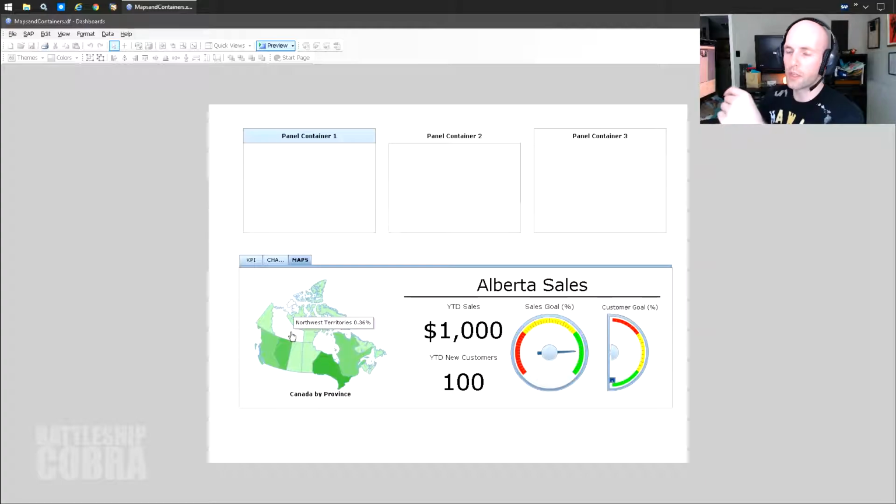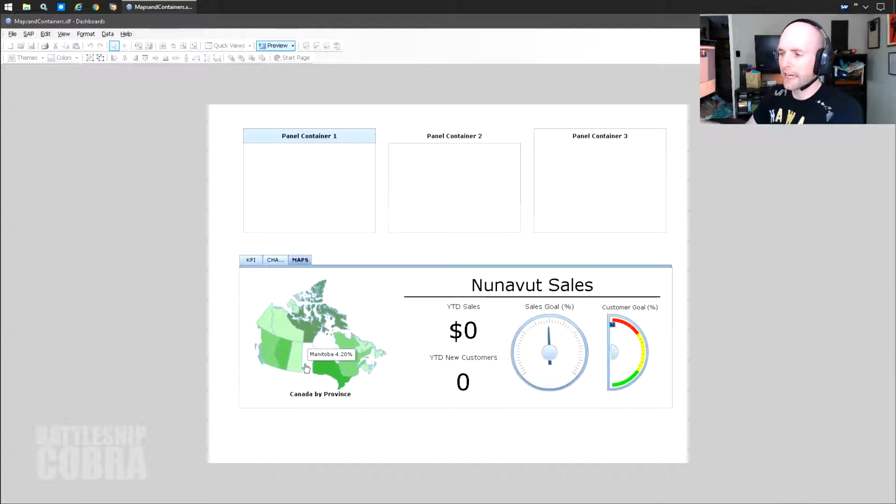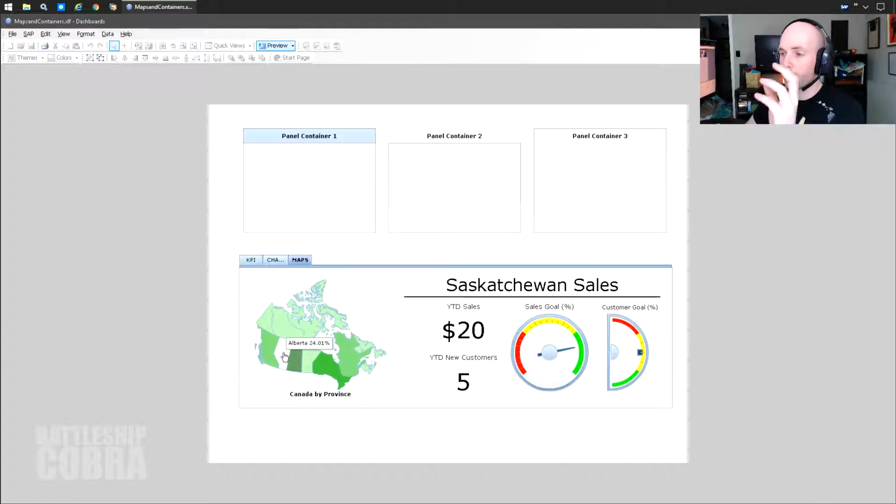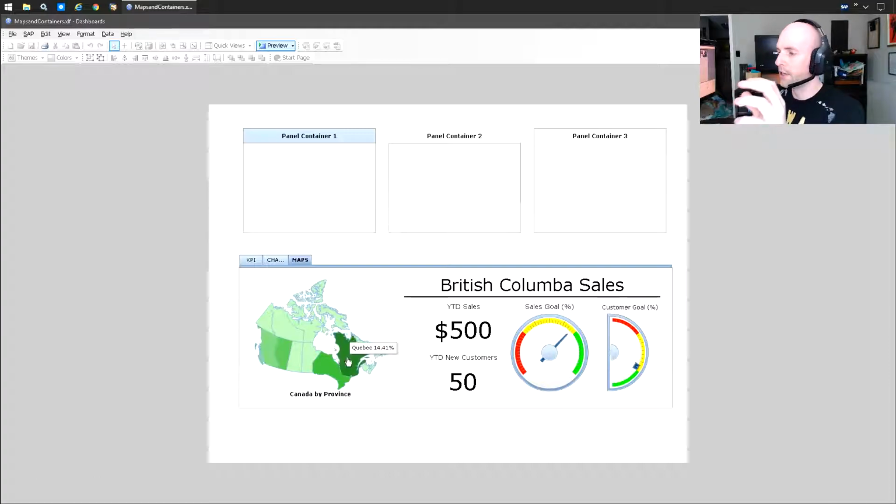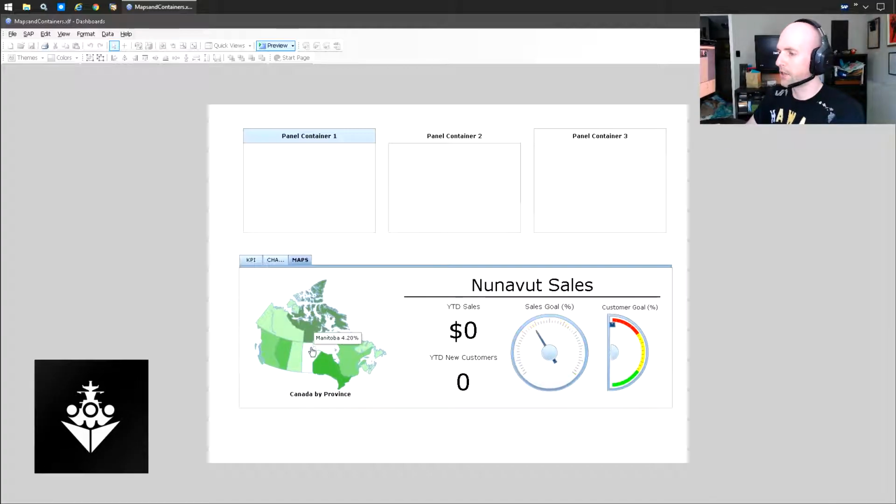I did show this before. I don't really feel I need to do another illustration of it. But you can see you can click on the different provinces of Canada, and you can see that it switches to the different sales numbers.